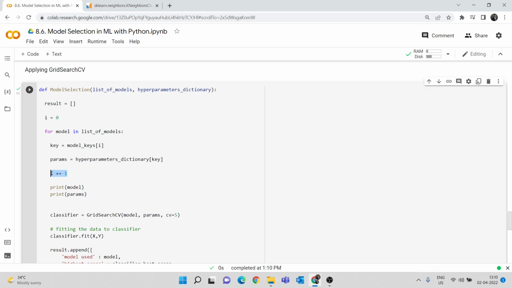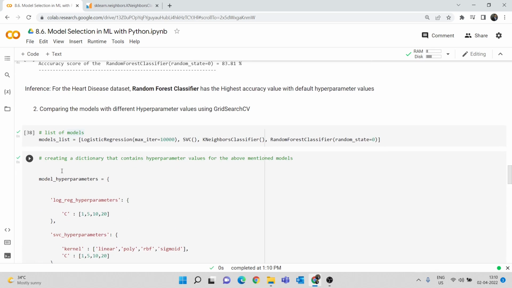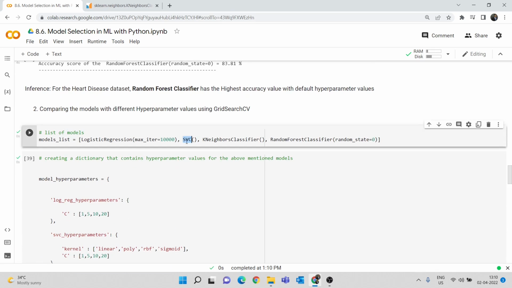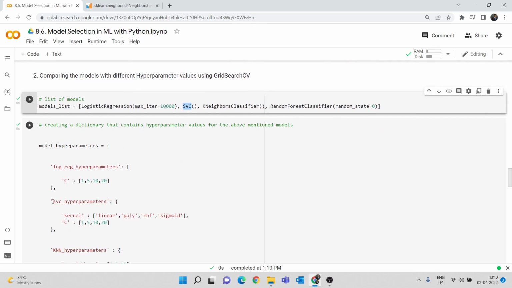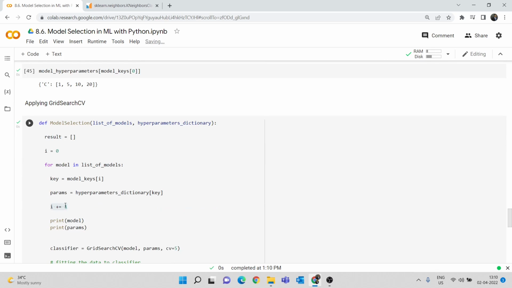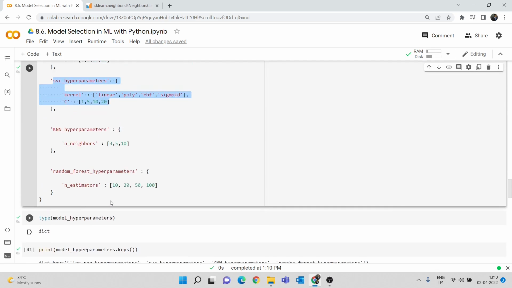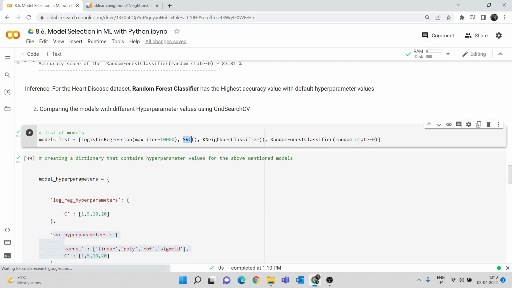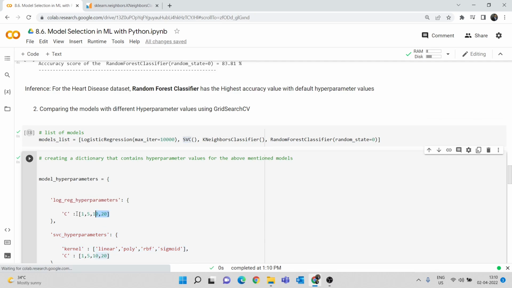And after that, I'm incrementing this i value. The reason is that the second time the for loop runs, it will take the model as SVC and it will automatically choose the SVC hyperparameters. If you don't increment this, so i is equal to i plus 1, then the model that is trained will be SVC and the hyperparameters considered will be these other hyperparameters. So we don't want that, right?